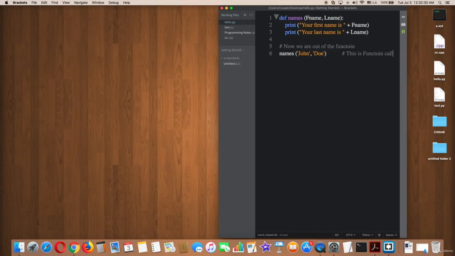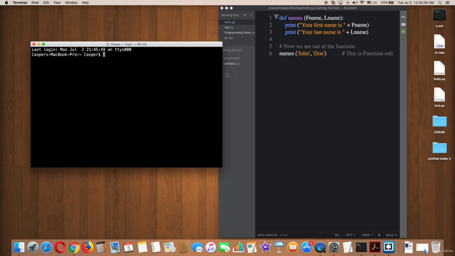Also, it's very important to follow the order of arguments, which is first name, f_name, and last name, l_name. Alright, anyways, now try the code in the terminal. Alright, pretty cool. Everything works like what I explained.